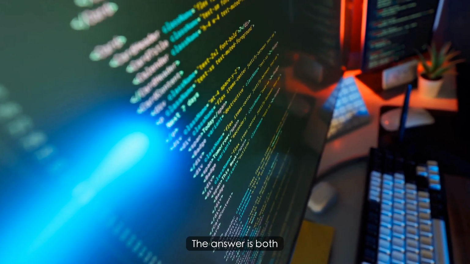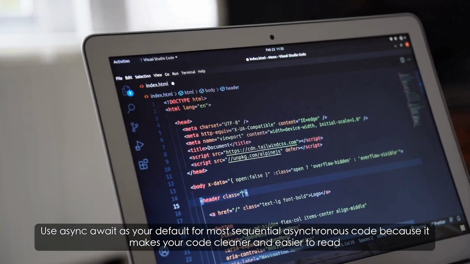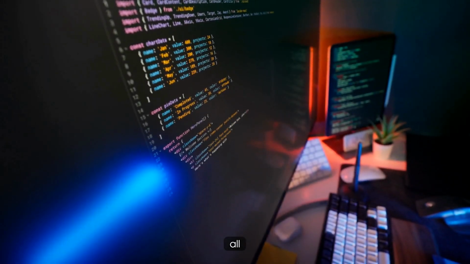The beauty is that you can mix them freely. You can create a promise with new Promise inside an async function, or you can await a promise chain. The JavaScript engine does not care. The goal is to write code that humans can understand.